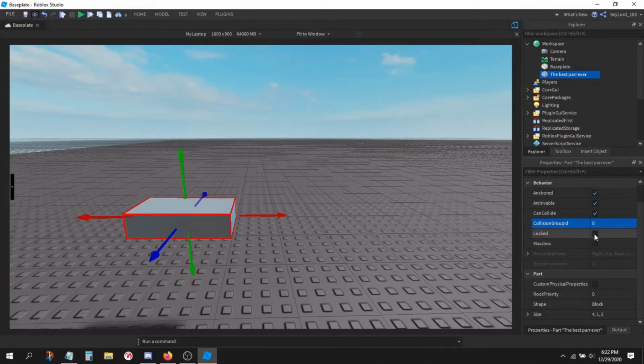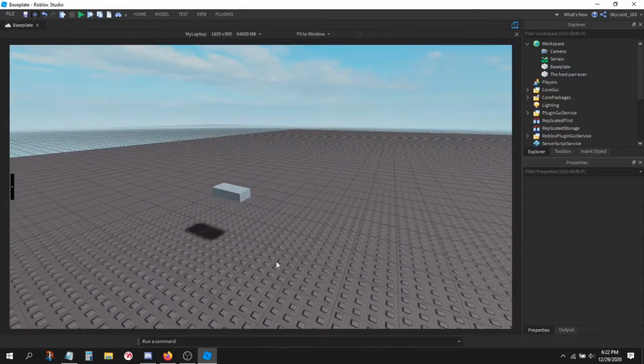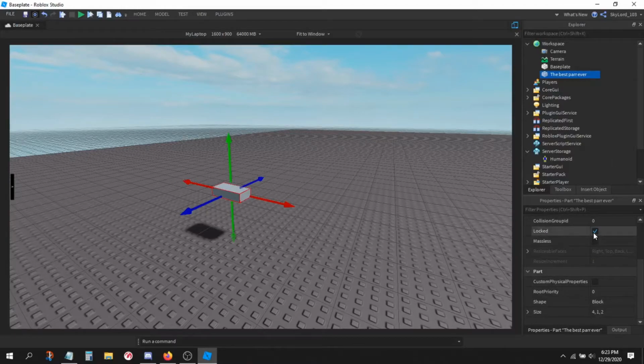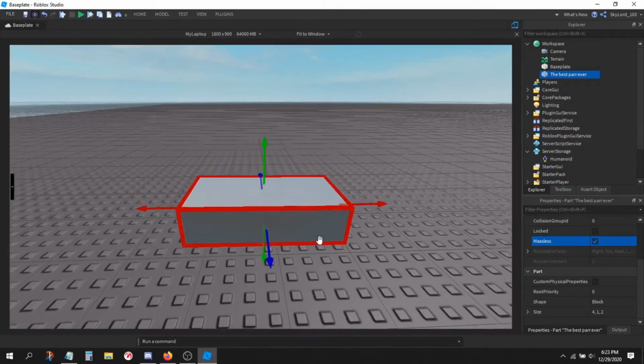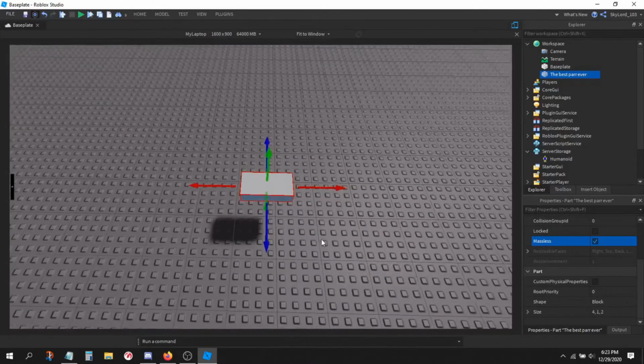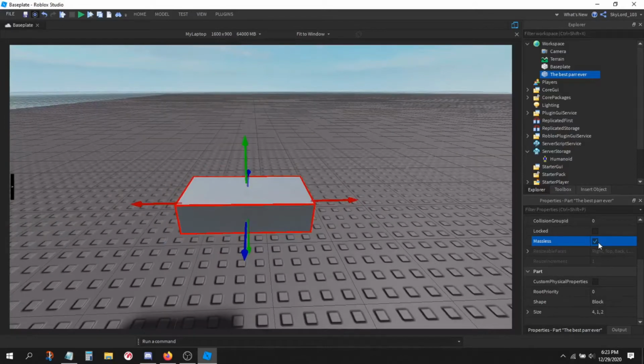Alright, so now we have locked. If that's checked, we can't select it in the viewport. So we'd have to go into Explorer, which I showed you how to open, same for properties, and select it there. But we want to keep that unchecked so we can select it again. Then we have massless, which is pretty much how much mass it has or how big the part is. Massless will just make it so it has no mass. That's everything for behavior.